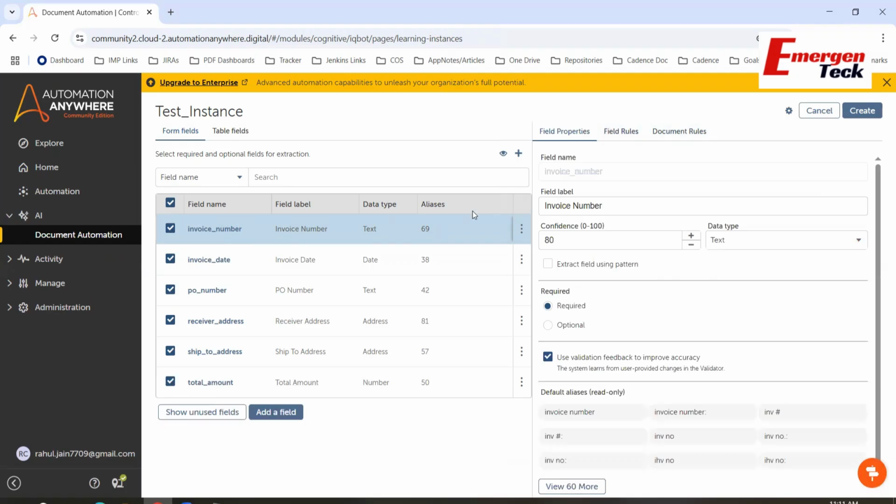The field label is nothing but the invoice number. Then there's the confidence, which is a number between 0 to 100. This confidence score will decide the extraction of the particular field. If the clarity of the document is very good, you can keep this up to like 80. 80 is the default.